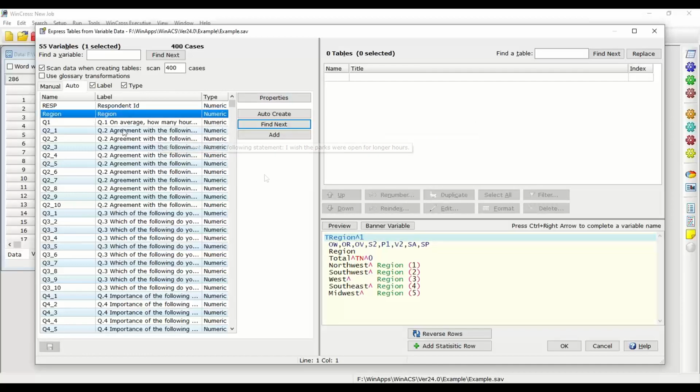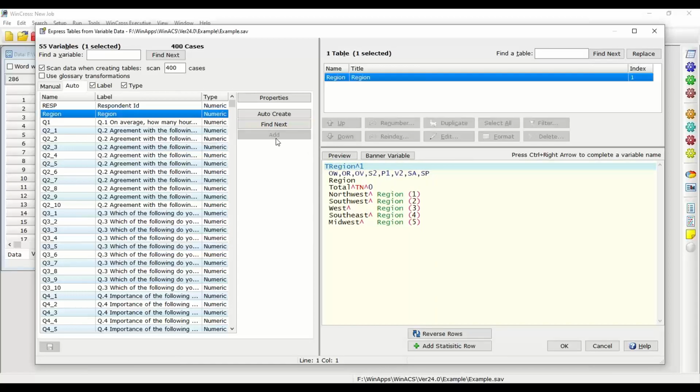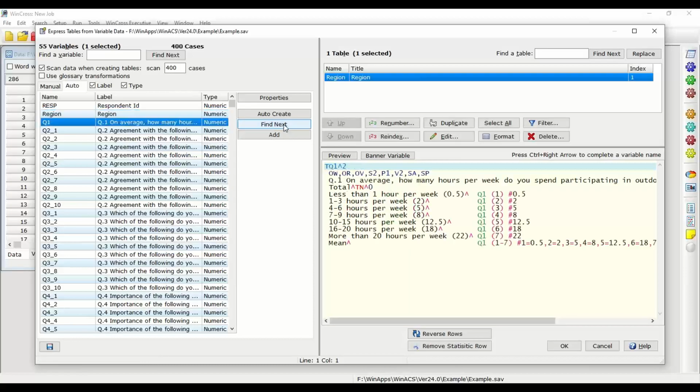So our first qualifying variable here is region. We'll notice in the bottom right hand corner, we have a preview for the table that will be added. This is just your basic single response question. We'll go ahead and add this table. And then we'll select Find Next.